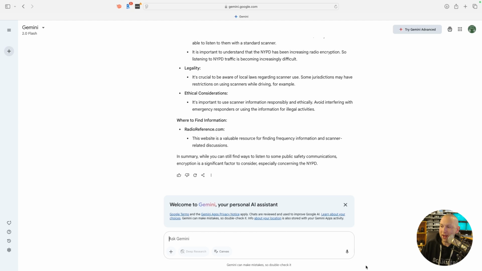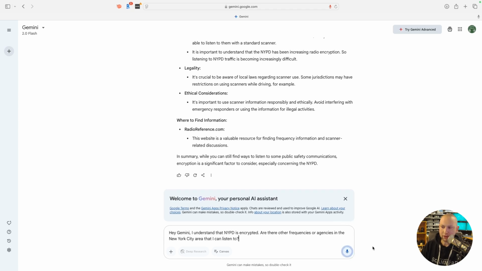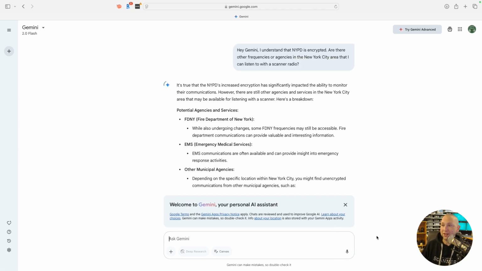So let's go ahead and ask Gemini another question. Hey Gemini, I understand that NYPD is encrypted. Are there other frequencies or agencies in the New York City area that I can listen to with a scanner radio? Gemini says, it is true that NYPD's increased encryption has significantly impacted the ability to monitor their communications. However, there are still other agencies and services in the New York City area that might be available for listening with a scanner. And here's a breakdown.